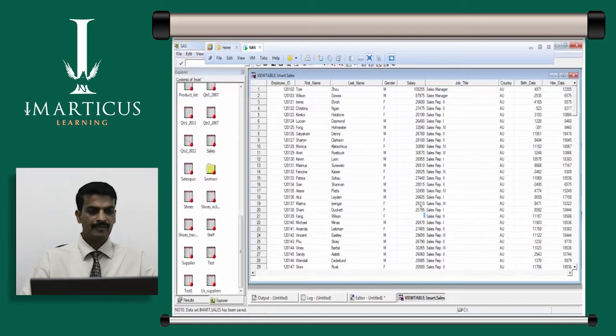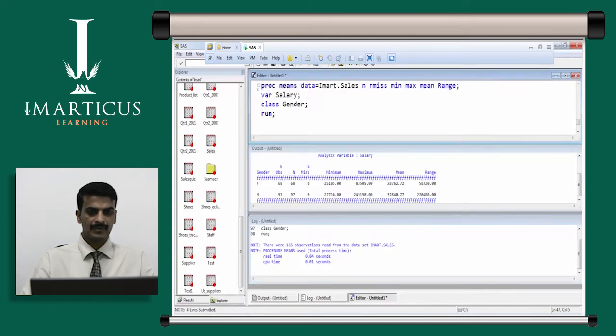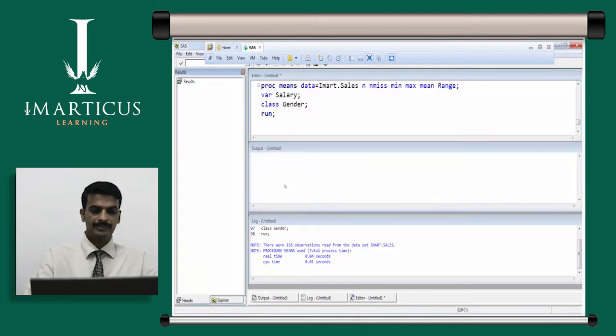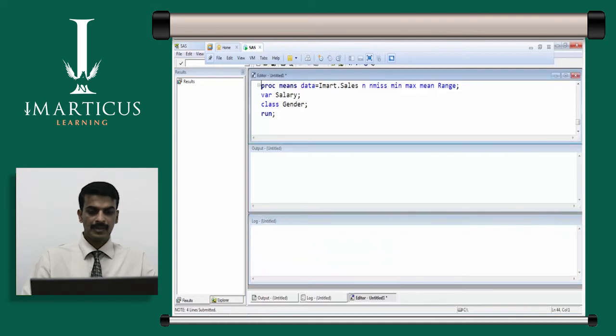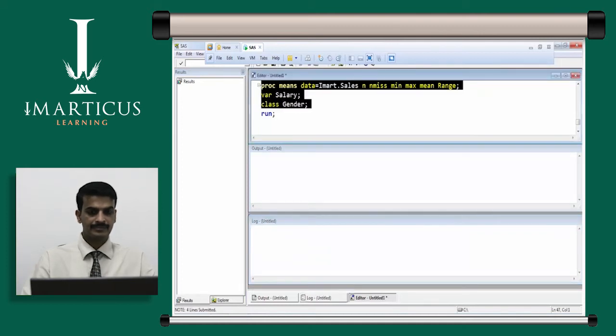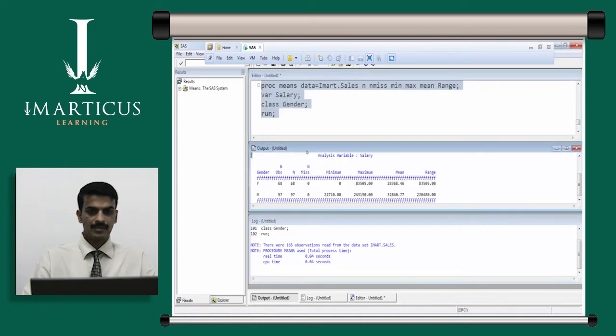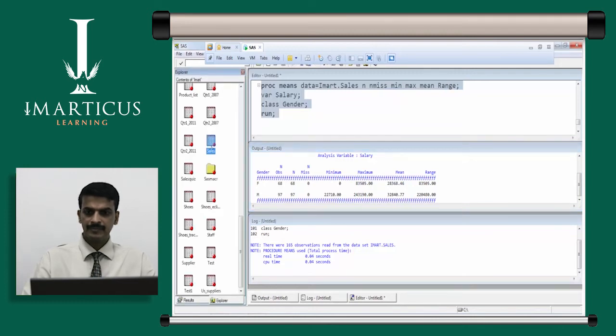So I made one of the salary values 0. Now I close this, clear this output window, the log window, and execute this proc means once again. So now if you see, I need to check if my changes were saved.